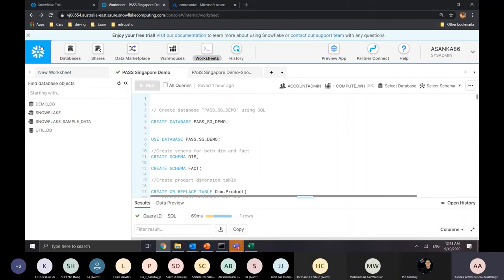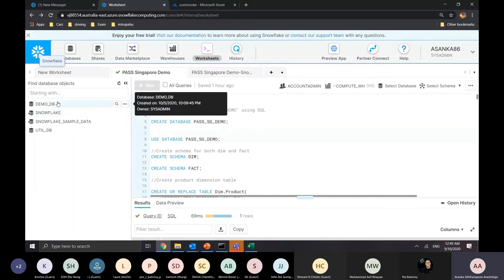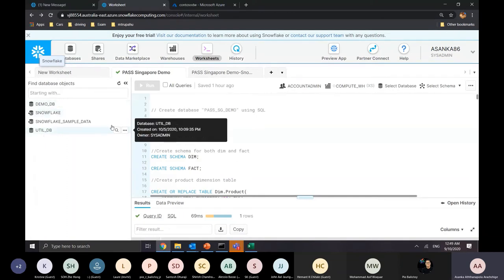So if you go over and log in to Snowflake directly, you will see, up here, databases, available shares, something called Data Marketplace, and the warehouses, worksheets, and history. I do not have time to walk through everything. And on the right-hand side, in the object explorer, you will see your databases.